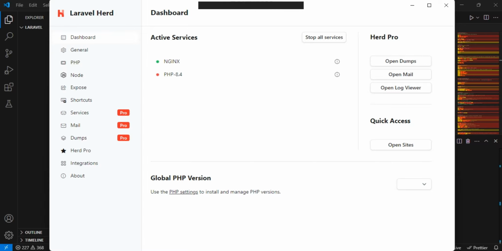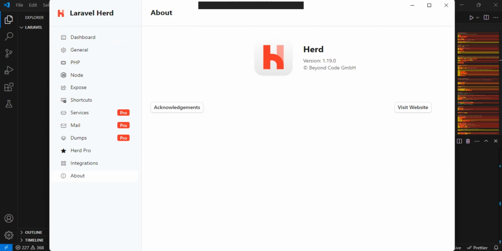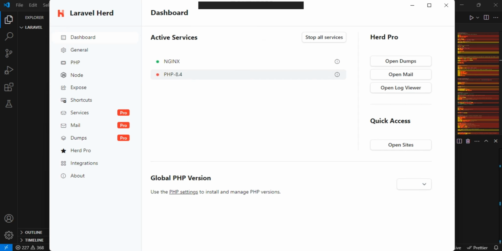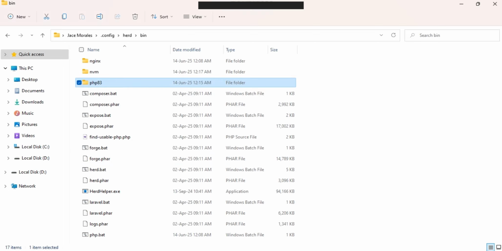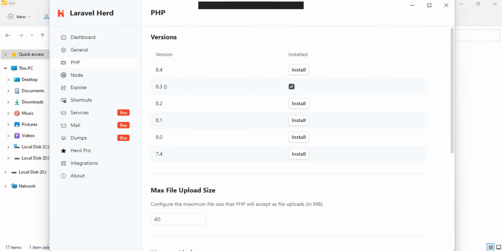This is the latest Herd version, which I showed earlier. So probably the latest needs to run PHP 8.4, and currently I have PHP 83, which is PHP 8.3, on my Laravel. So now I'm also going to take a wild guess.